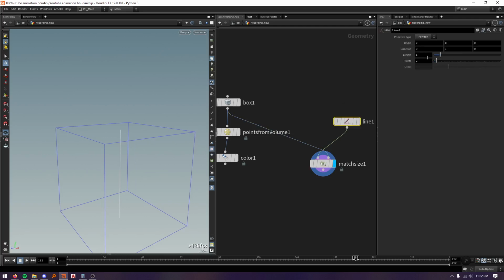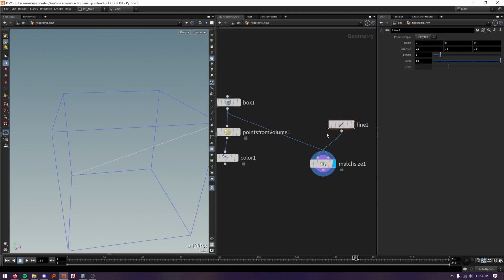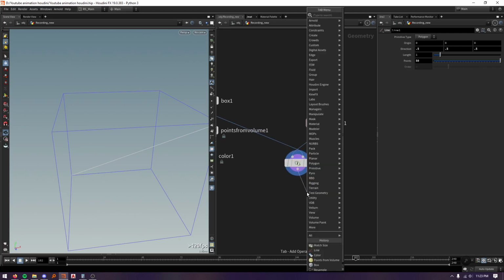But first, we are going to have to have the direction at 0.5 on all axes. As you can see, it goes from this corner to that corner. Perfect. Now we are going to need 50 points. Well, actually, it's going to be a lot smoother with more points, but I think 50 is fine. Awesome.